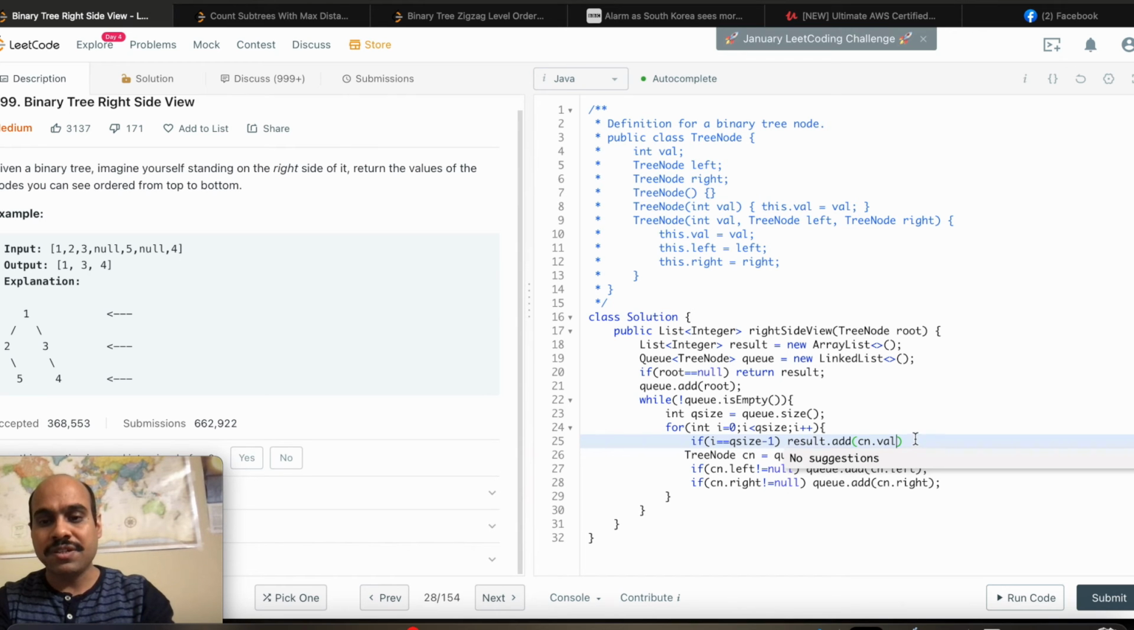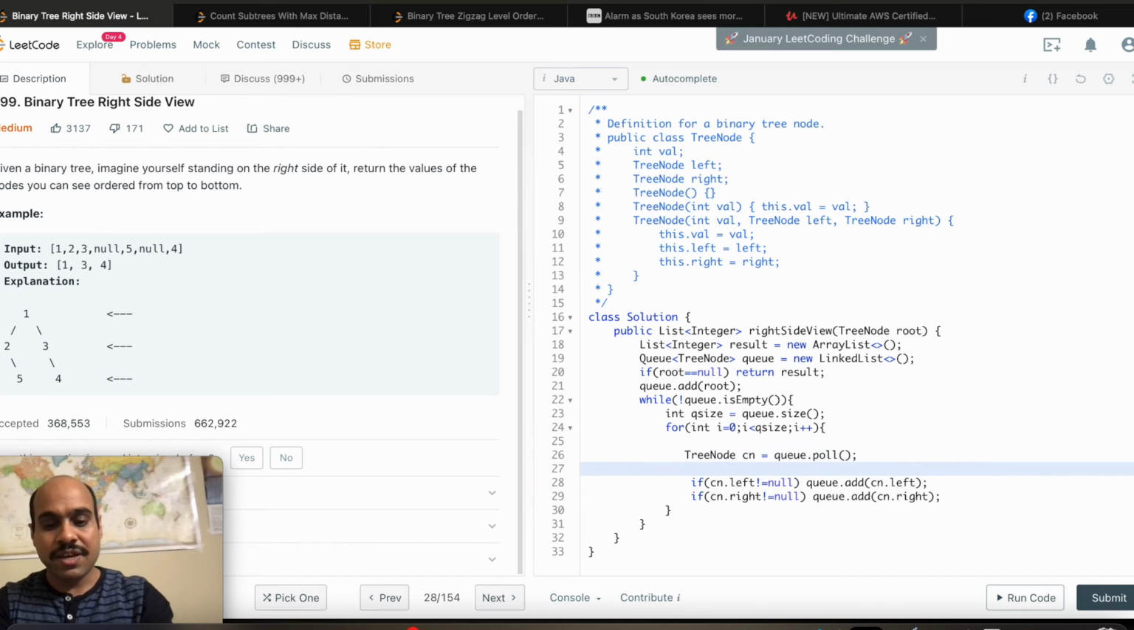Okay, so I just have to do it after this line, because I have to first get this current node from the queue. So this will be done, and that's it, right? Next time when it runs here, queue size will be 2, and then I will be checking if i equals 2 minus 1, which is 1, so it will be for i equals 1, and here again the last element will be added, because we are taking the last element of that queue size.